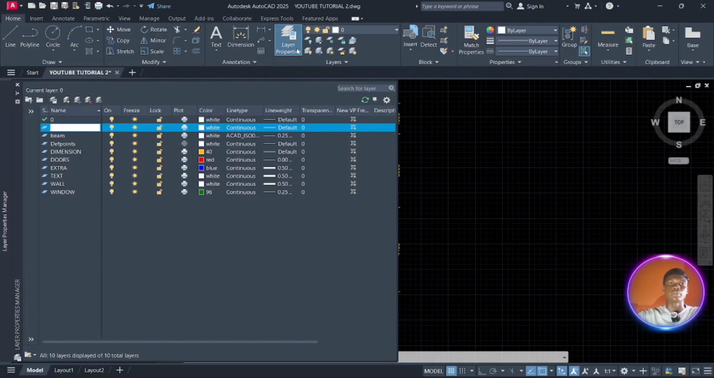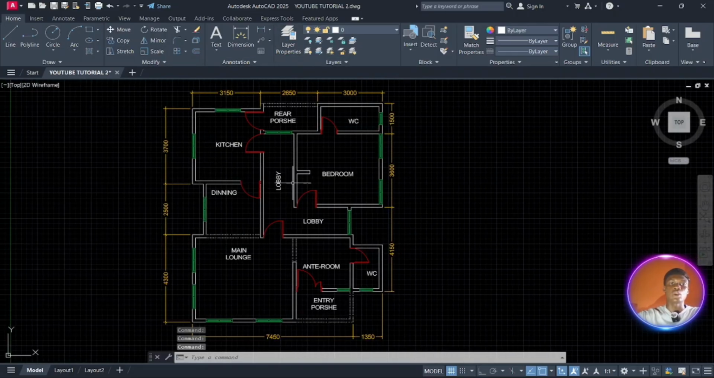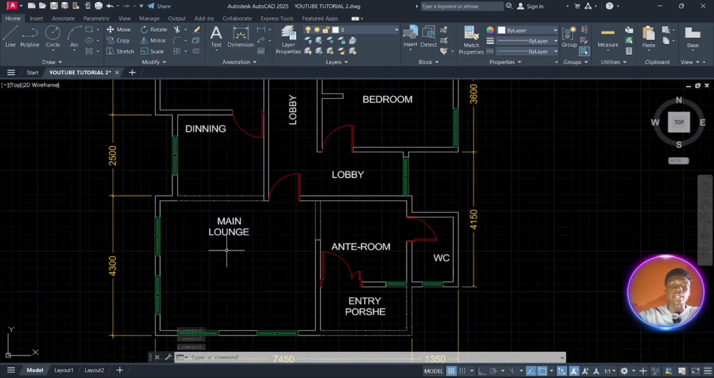Let's do it this way. I want to make a center table right here in this main lounge, which is also known as the sitting room. And I also want to make a table right here in the dining. So this one I want to make a circle, and this one I want to make like a rectangle. And I want to create different layers for the two of them.